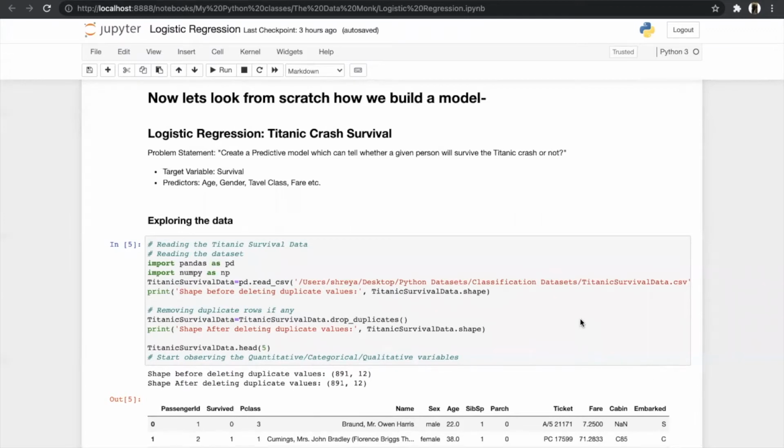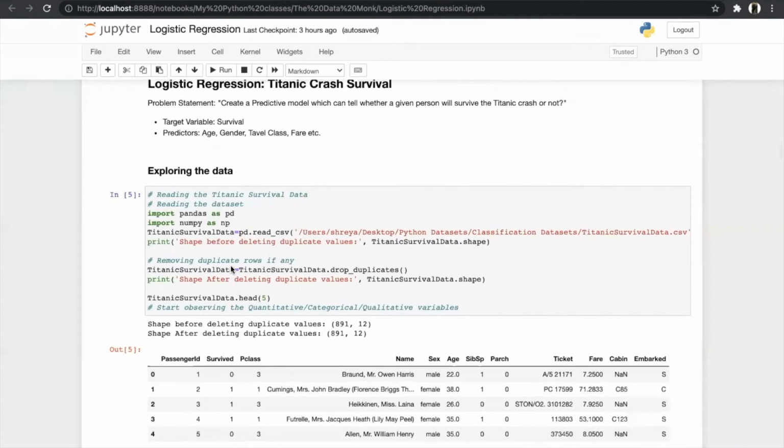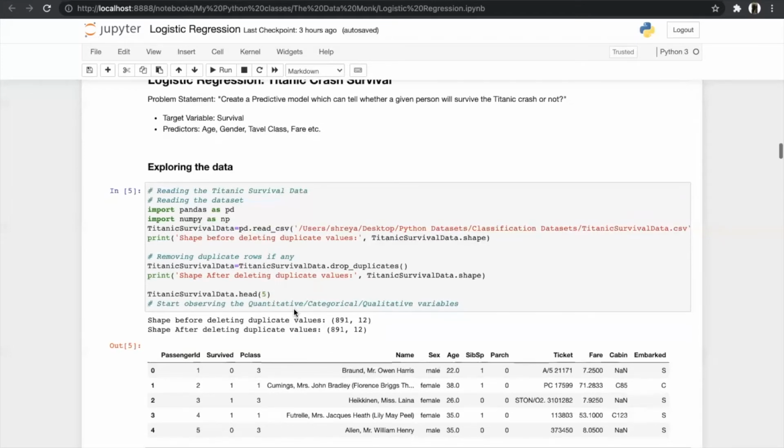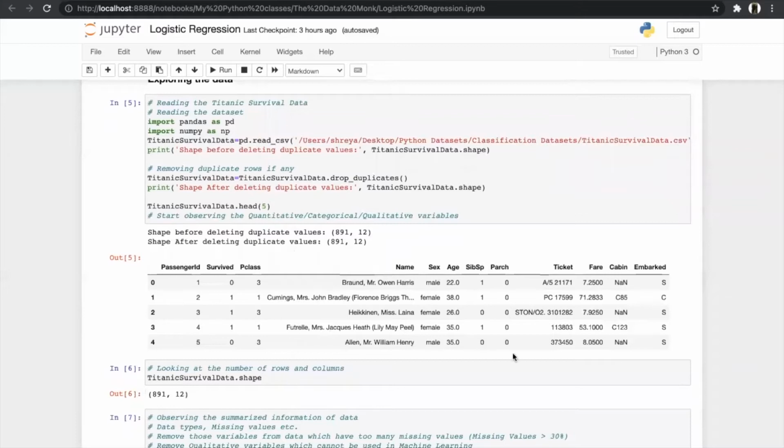So our first step will be to explore the data. And to explore the data, first we have to import the data into our Jupyter notebook. So we have imported the data as Titanic survival data, then removed the duplicate rows, if any, in our dataset. Then we printed the head of the data. So this is how our data looks like.